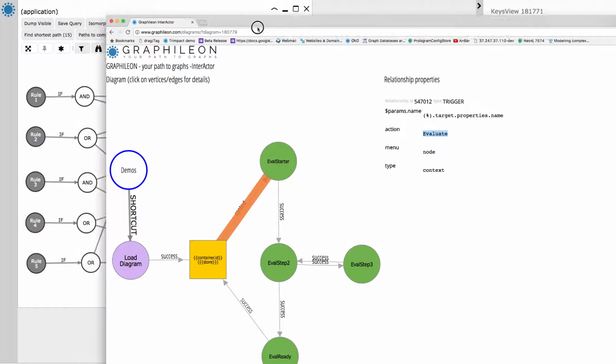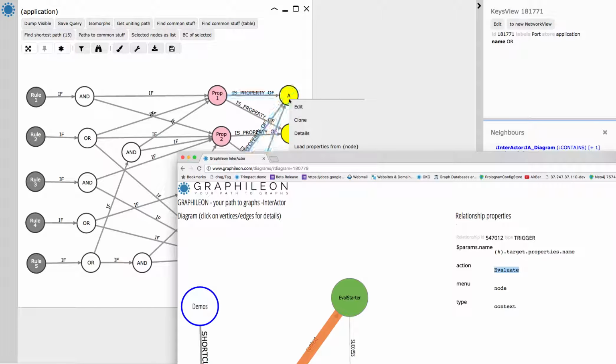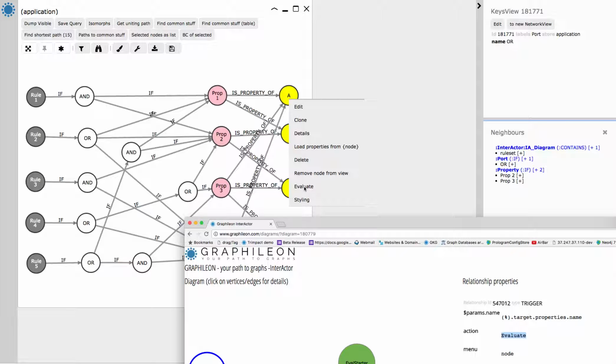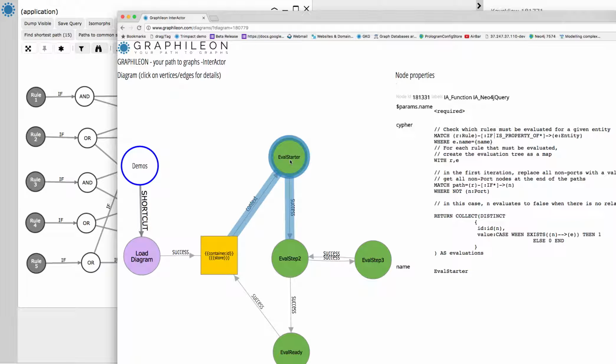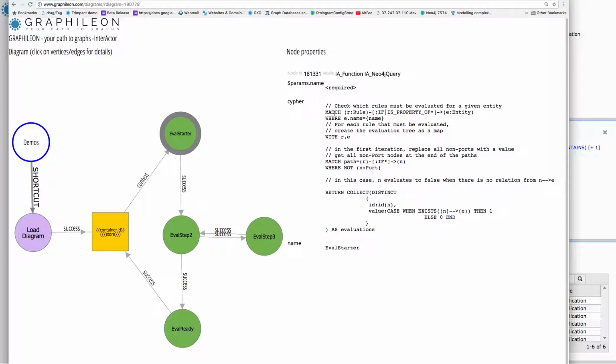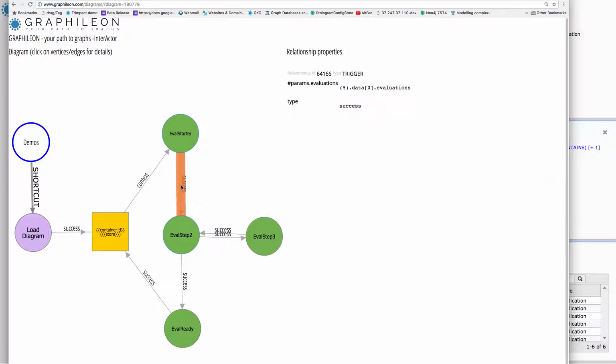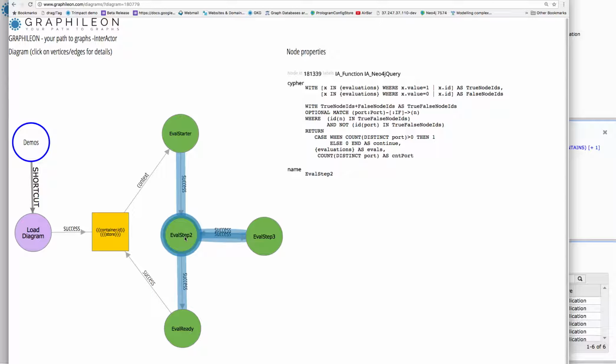So in that diagram, in the network view, I have a context menu which has an action evaluate. That's the evaluate one over here. And that one triggers a Cypher query, and this Cypher query evaluates which rules should be evaluated. The result of those evaluations is fed into a second Cypher query, and if you look at this case statement over here, it can have a 0 or a 1 as continue, and this basically decides whether there are more evaluations to do.